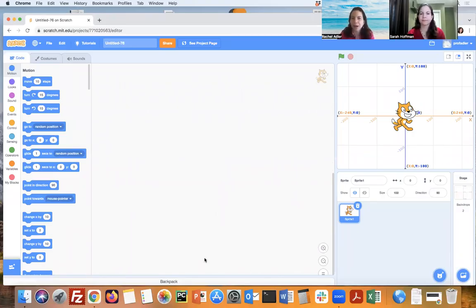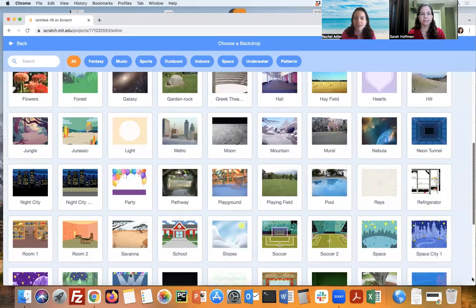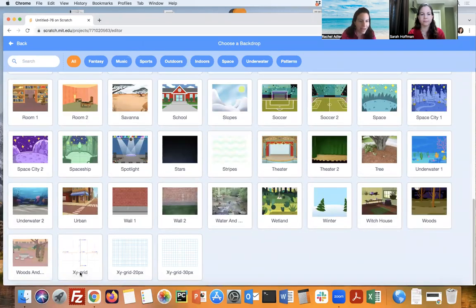Let's talk a little bit about XY coordinates in more detail. Scratch actually has a backdrop that gives you this information. So how would I get there? We go to add backdrop, choose a backdrop. I already did it, you can see. But if you scroll all the way down, you can see I'm using this XY grid.